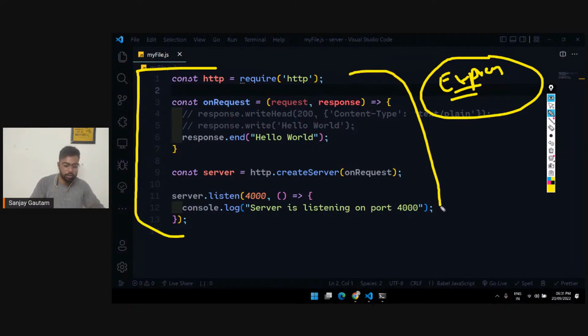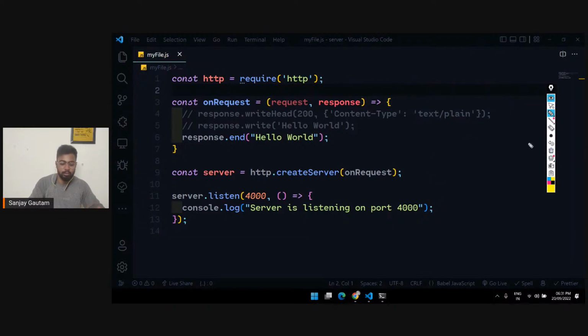Right now it may seem a little bit difficult to work with this HTTP. So we have multiple modules to do the exact same thing. The first is HTTP, then we have Express, then we have Fastify, and we have so many more. But the most preferred one is Express. I'm pretty sure that you have heard about the MERN stack. So here E stands for Express.